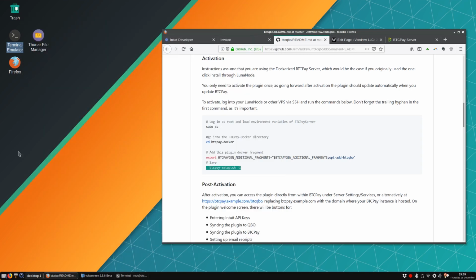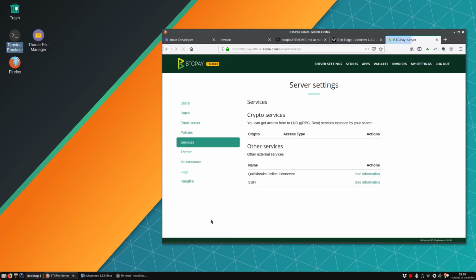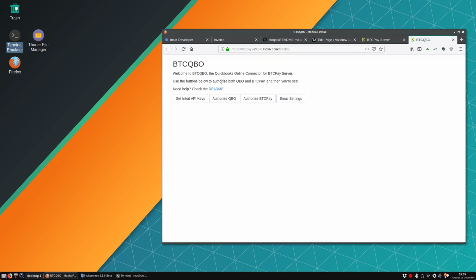So I'm going to get out of there for now. I already activated mine a minute ago. So when I go over here, after you've already activated your plugin, what's going to happen is when you log into your BTCPay server as normal, if you go to server settings and then services, now we have an extra external service added here, the QuickBooks Online connector. So if I click see information, it'll take me to the welcome screen for the QuickBooks Online connector.